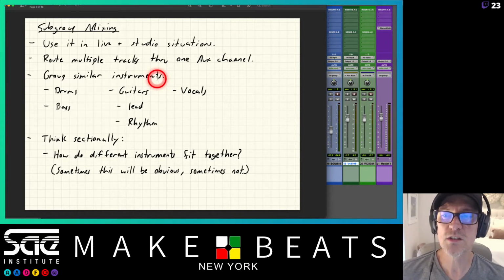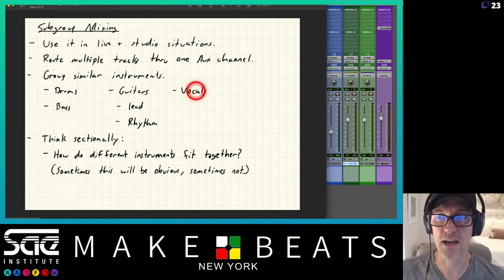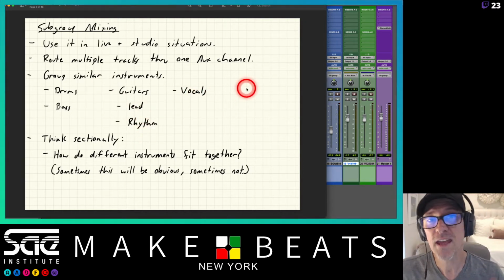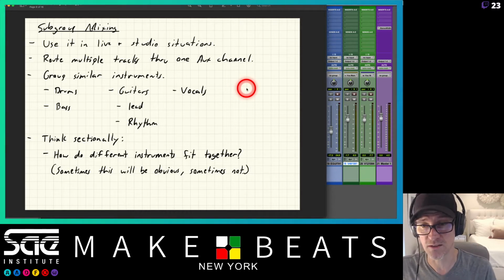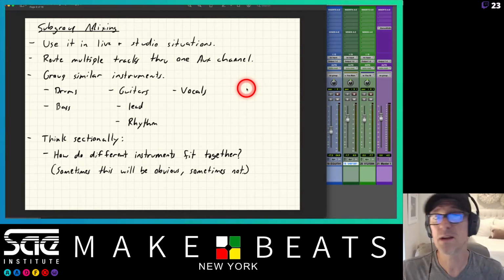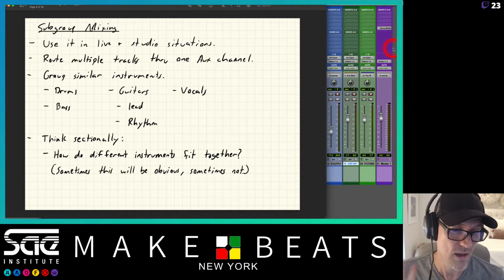Okay, the way we do this is we group similar instruments together. So we've got our drums, bass, guitars, lead and rhythm guitars, vocals, stuff like that. We're going to group all those together. Think sectional, think in sections. How do different instruments fit together? Sometimes it's going to be obvious, sometimes it's not. This song is very obvious.